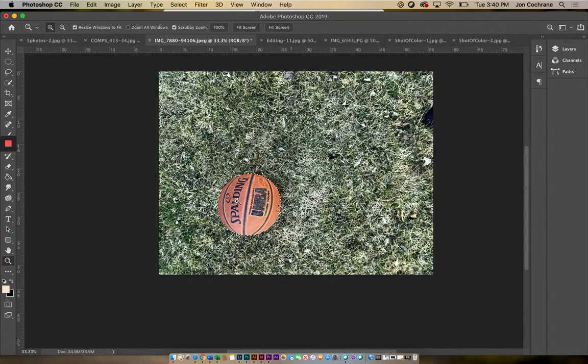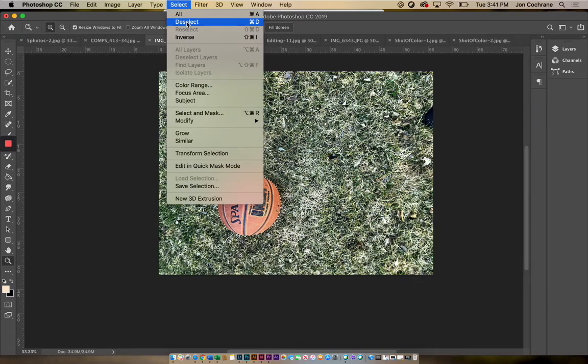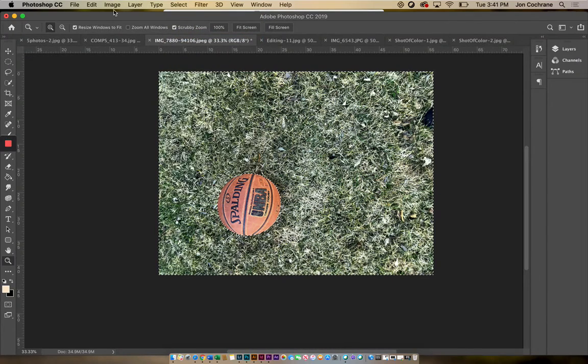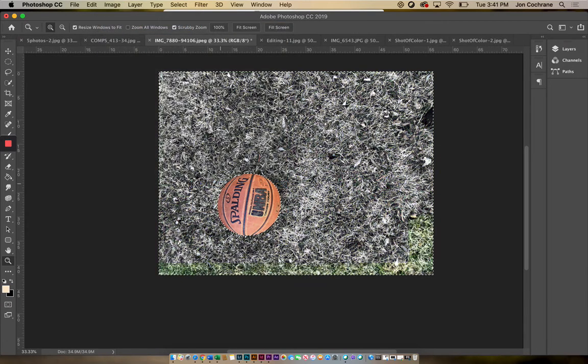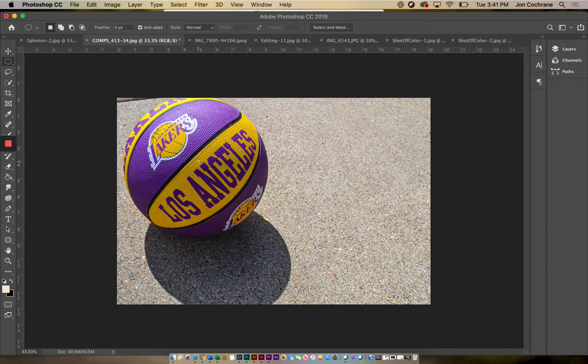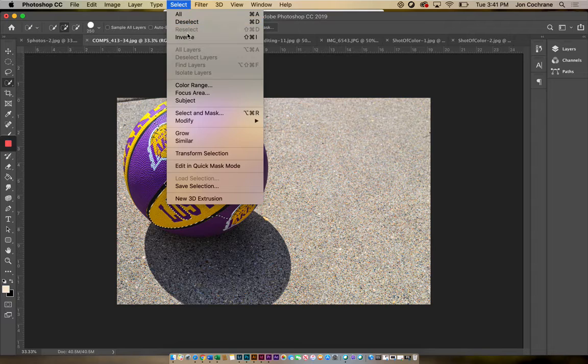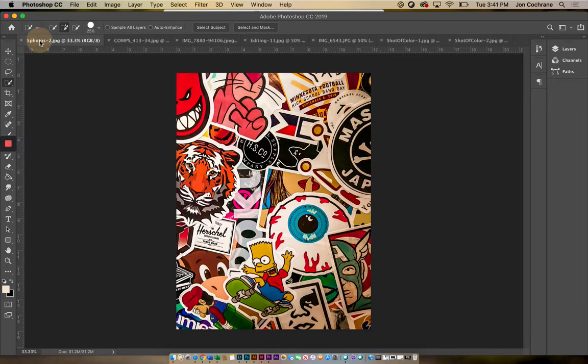Now I've got all of this selected. So again, select, inverse, and then image, adjustments, hue, saturation, or just go to desaturate. Okay, and now here is my basketball. And so everything's black and white except for that. Next one, we've already done that one, so you get the idea. Just select that, right? Go really quickly. We just did it, so I'm not going to do it again. Select, deselect.